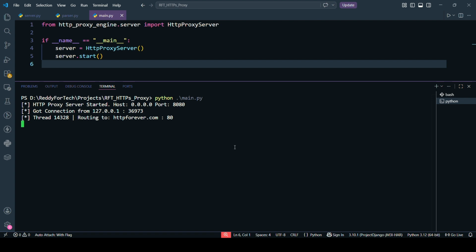So in the next video, we are going to implement HTTPS tunneling so that we can use our browser to browse HTTPS sites. And on the proxy server, we will be able to view the domains that the user is trying to reach. We can view those logs simultaneously.